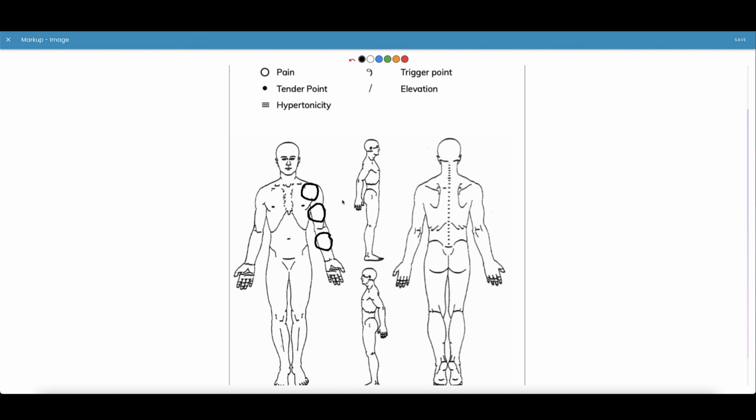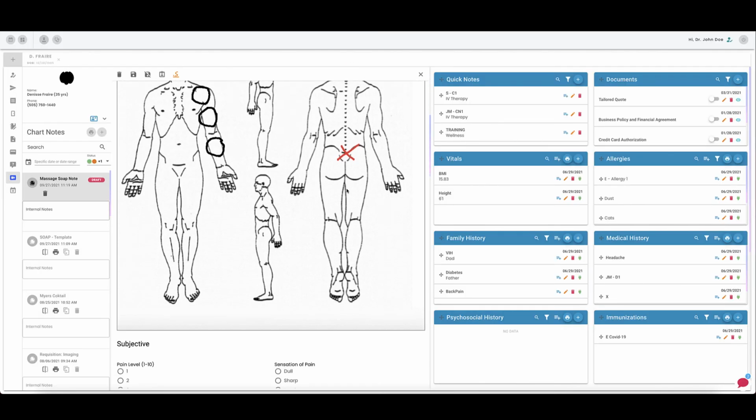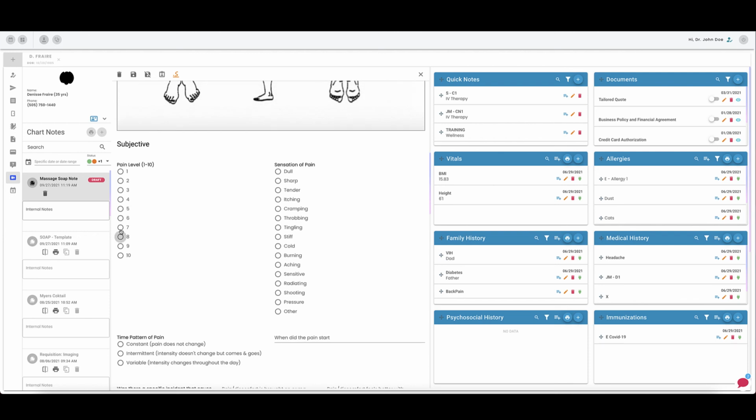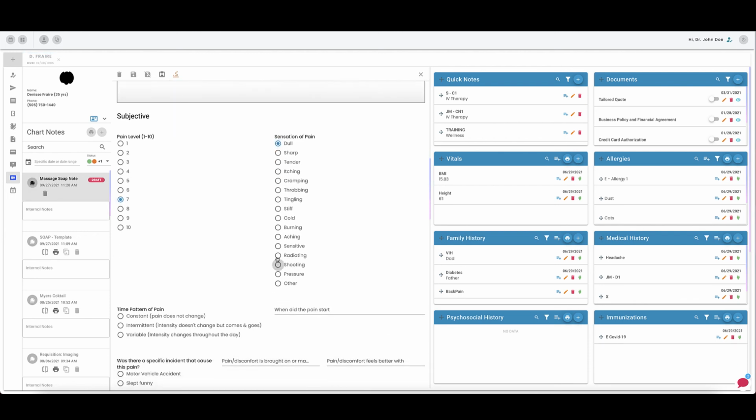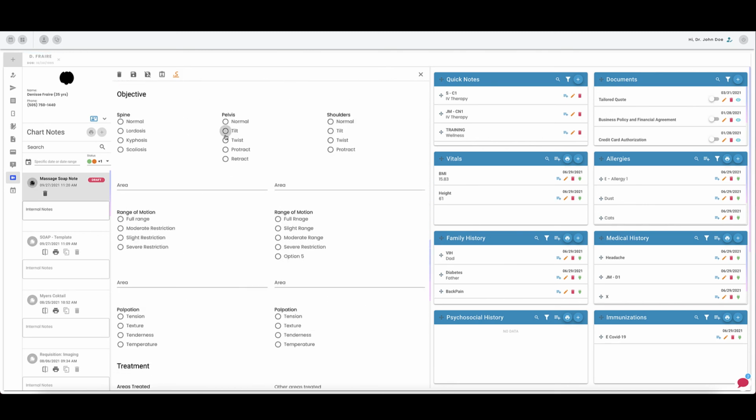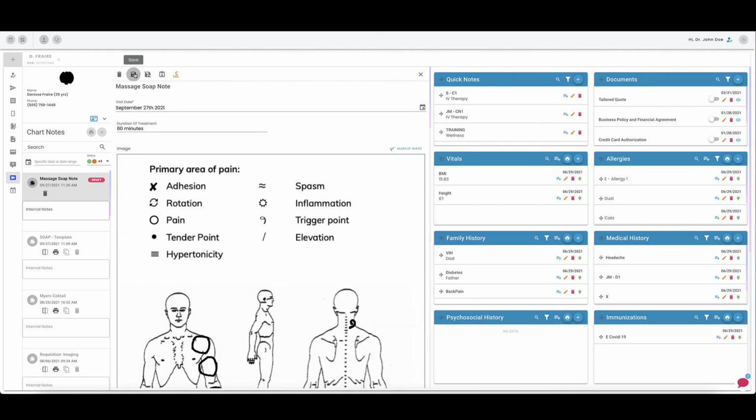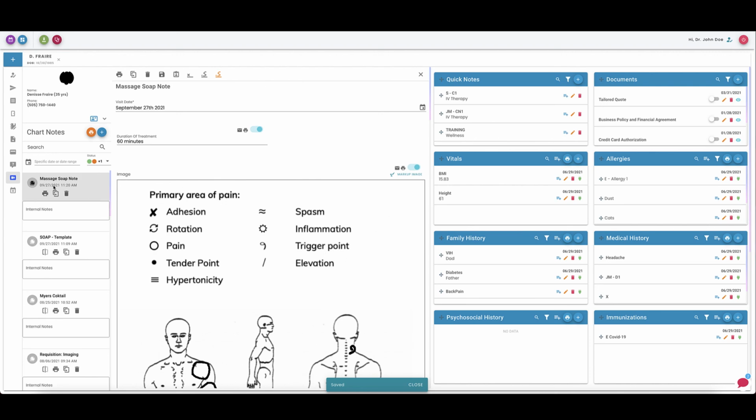I'm going to do a trigger point. There. I'm pretty much marking it. I can make different colors, make annotations if I want to. And I'm going to click on save. And there are my annotations. And then I can say, okay, the level is a 7. It's a dull pain. I can pretty much enter the information, which is quicker for you, clicking on something than typing. There you go. And then once you're done, you click on save. And there's your massage note.